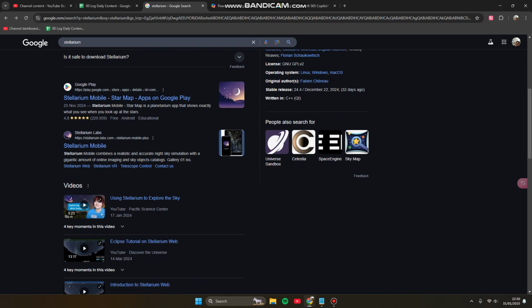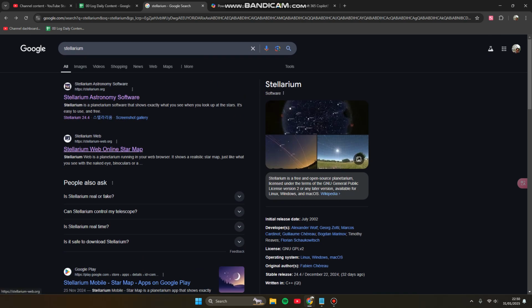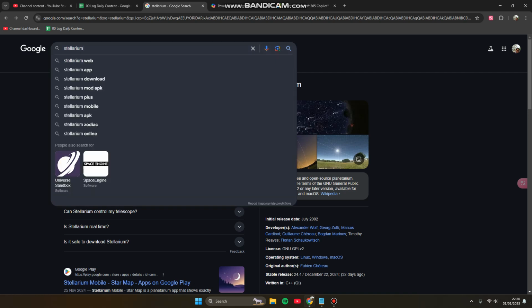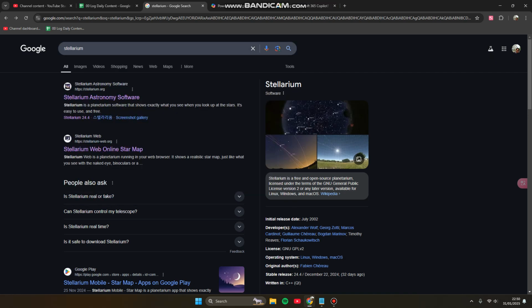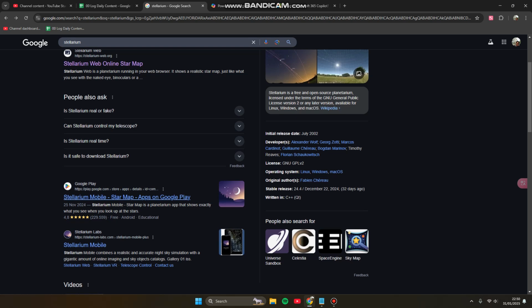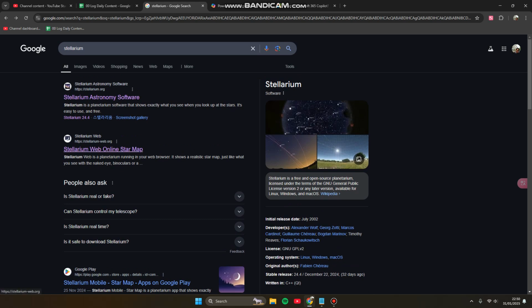Today I'm going to show you how you can stargaze from the web browser with Stellarium. So here we go. This is a Stellarium web online star map. You can also install Stellarium mobile star map apps on your phone from Google Play. But here we go. This is Stellarium web online star map.